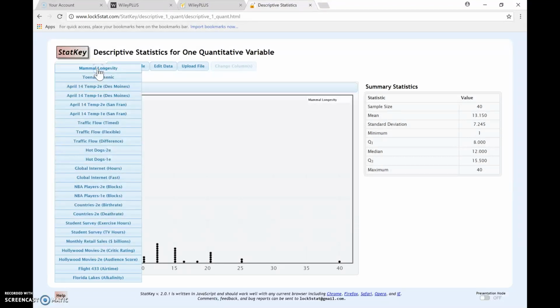Again, we've got our preloaded data sets here. One thing to notice with the preloaded data sets is that some of these names are in here twice, and they'll have a 2E or a 1E after them. Well, 2E stands for second edition of the book, and 1E stands for first edition. We're working with the second edition of the book. And so again, notice here are all of these different data sets.